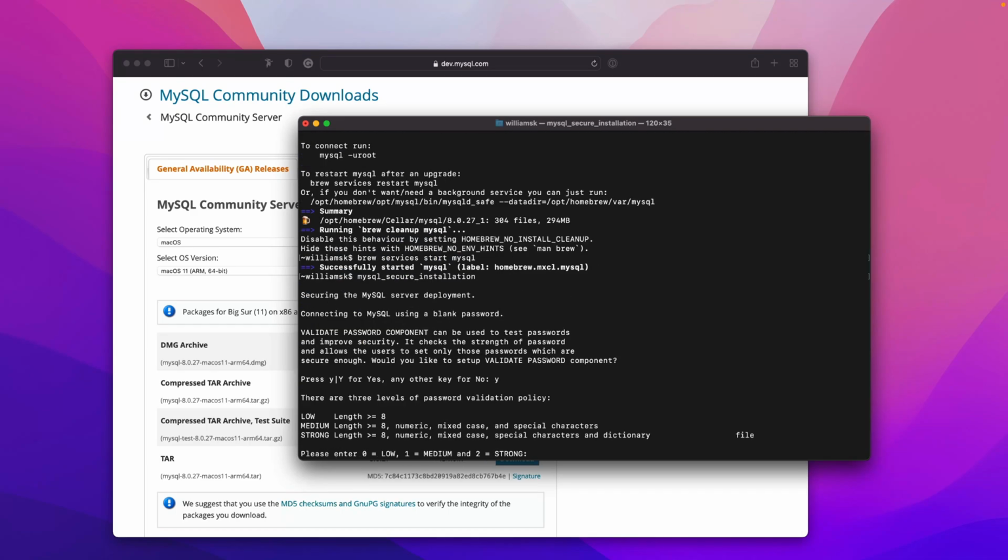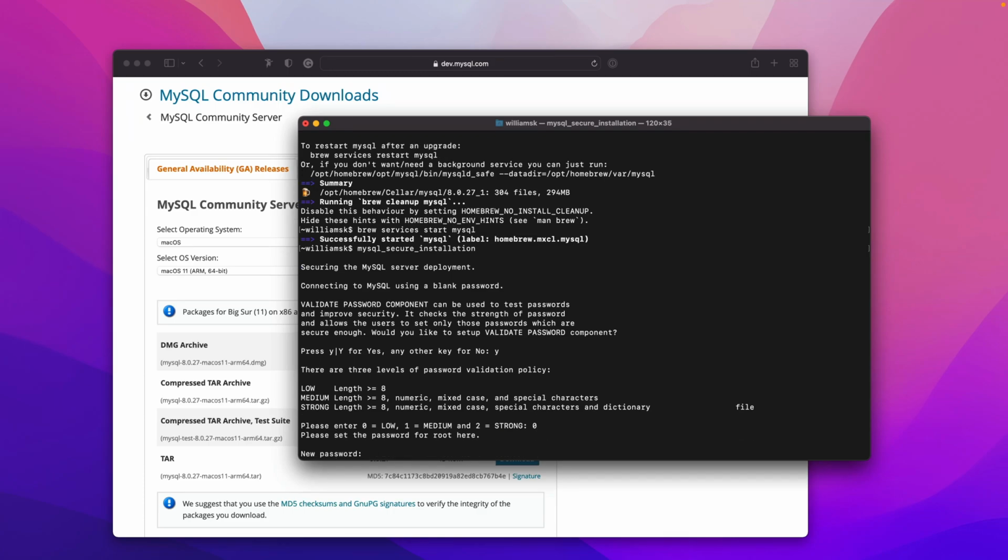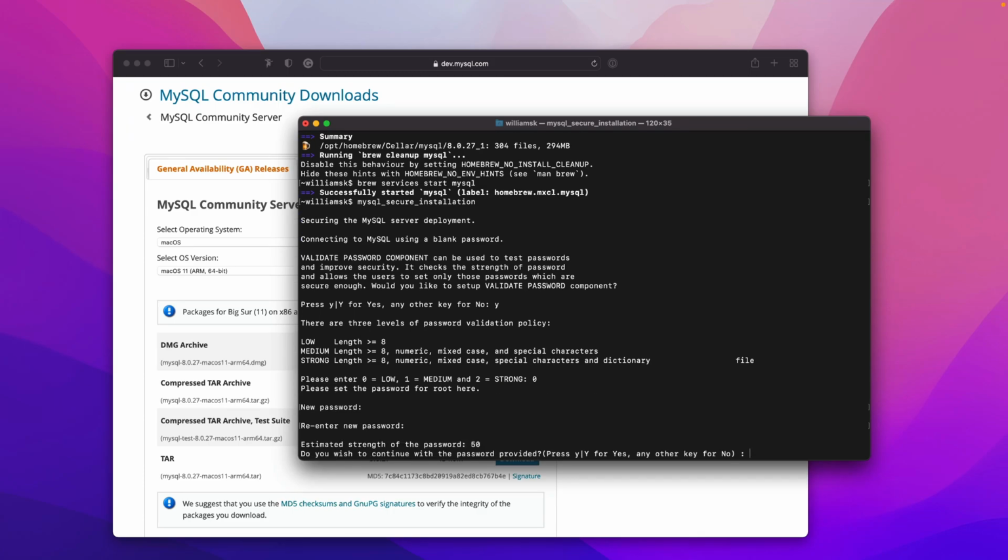For now, I'm just going to choose 0, and then I'm going to provide a password. The estimated strength of the password is about 50. So you can choose how strong you want this password to be, and it'll tell you how strong the password is that you've chosen for the root user.